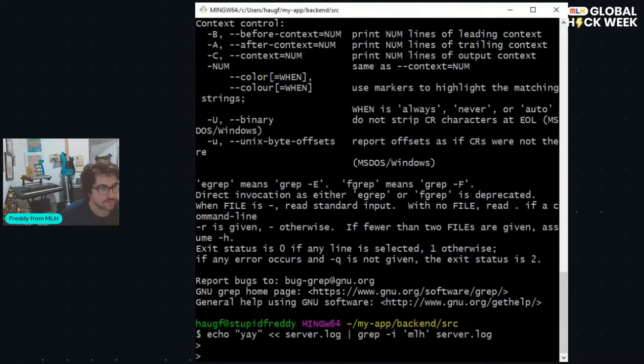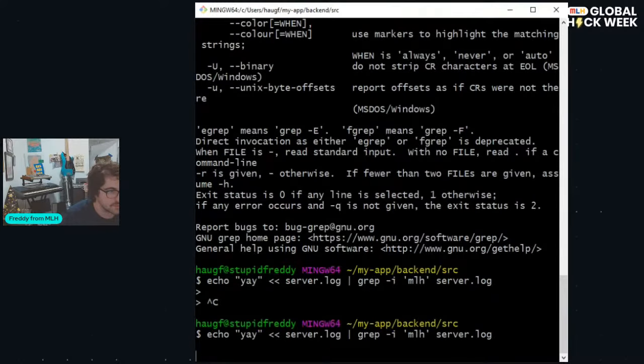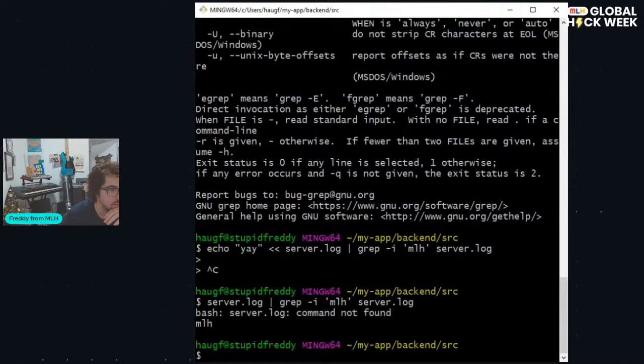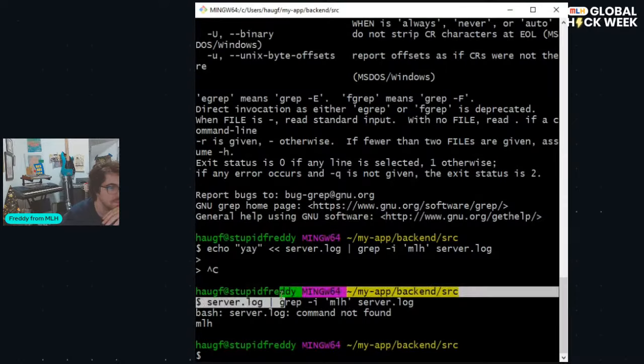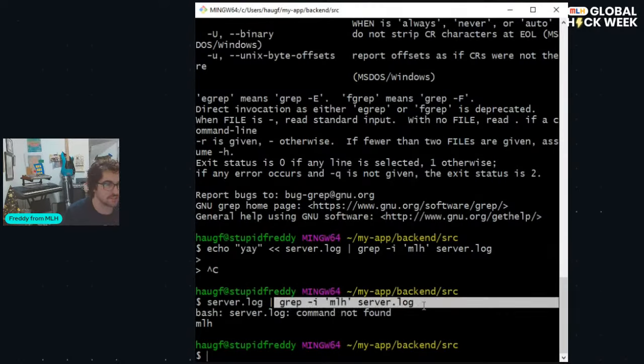Oh, what? What happened? Server.log grep. Let's just erase this. Maybe I did too many things. I guess I didn't really need to pipe it. I could have just searched if that was in there.